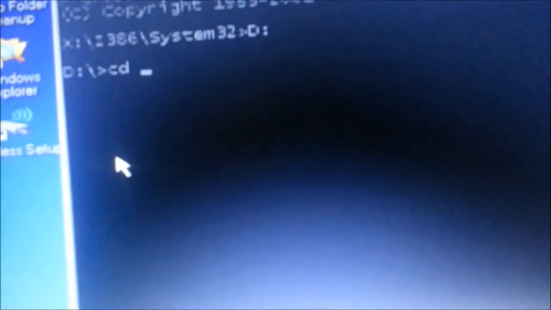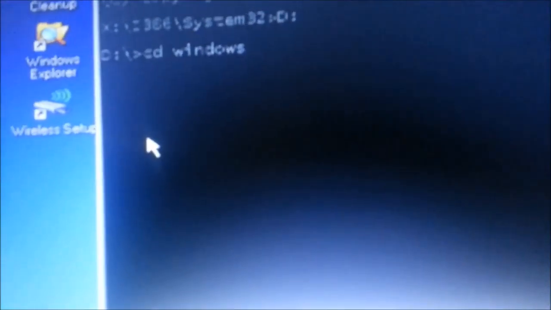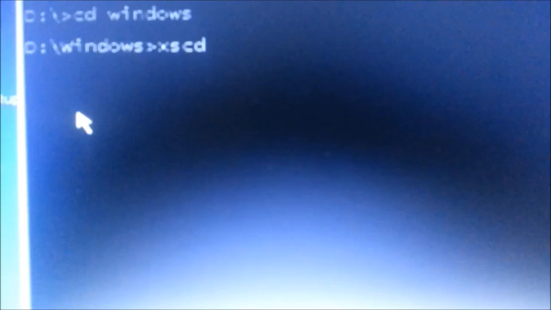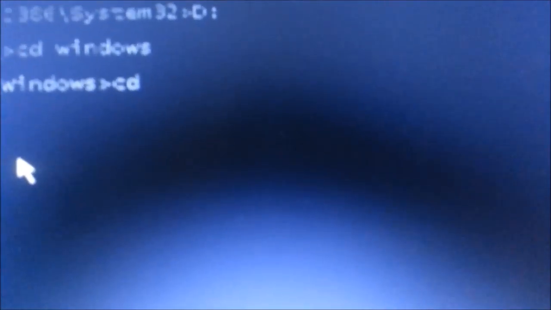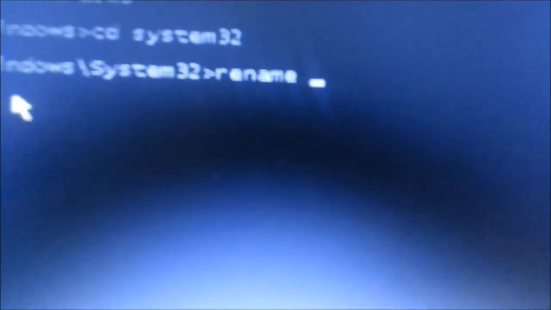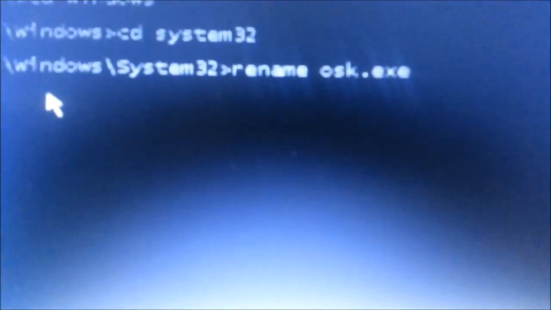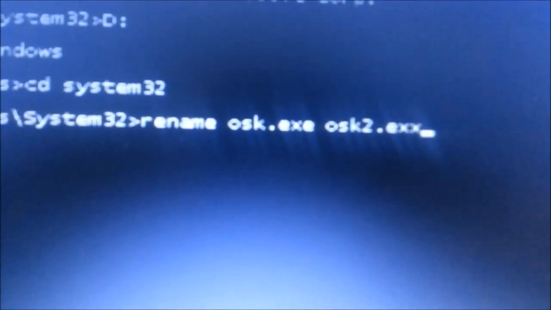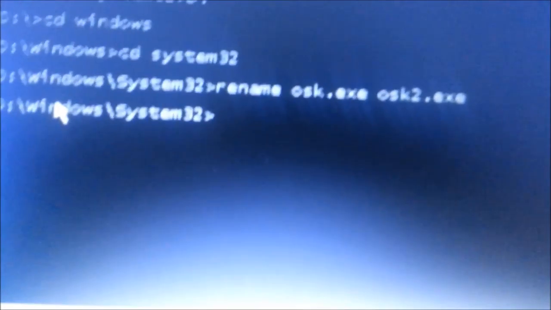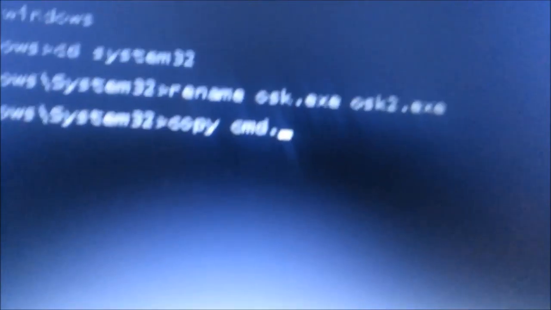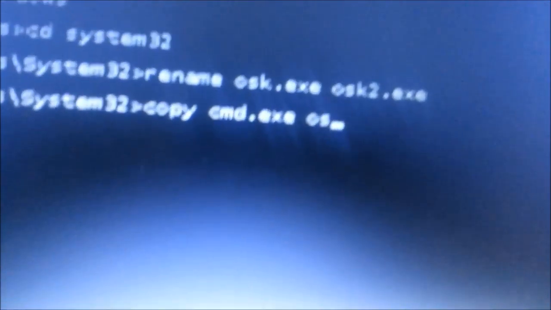Now you need to CD to Windows, then CD to System32. Alright, and now you need to rename osk.exe to osk2.exe. Now you need to copy cmd.exe as osk.exe.